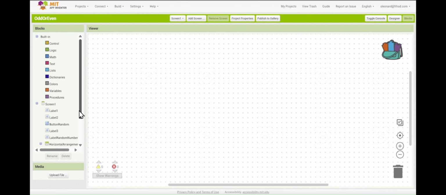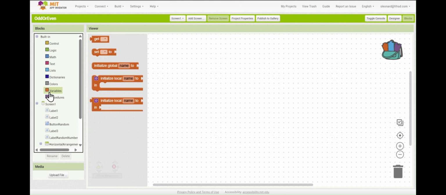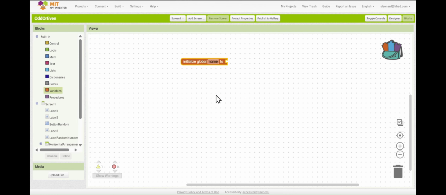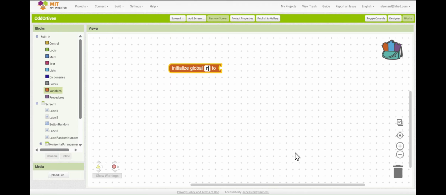All right, first thing we need to do is we have a number that's going to change every time the user clicks a button. So anytime we have a number that's going to be changing, we need a global variable. So on the left side, I'm going to go to variables, and I'm going to initialize a global variable. I'm going to zoom in a little bit. I'm going to name this numRandom.